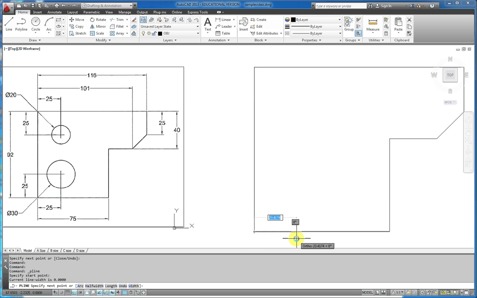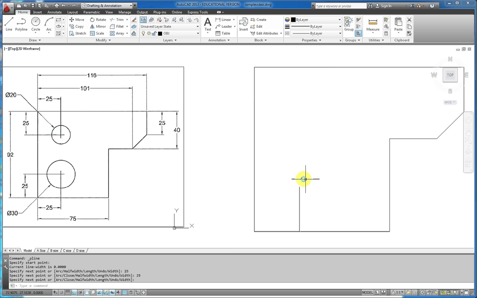I move the cursor to the right. I type 25. Move the cursor up, I type 25 and enter. I'm finished drawing my polyline, so I press the enter key to stop. The next thing I want to do is add the circle at the end of this line. So I go to the circle tool.